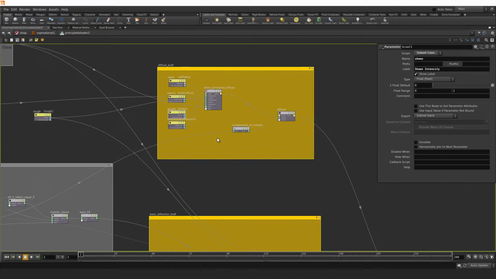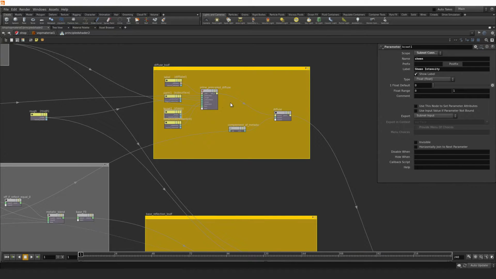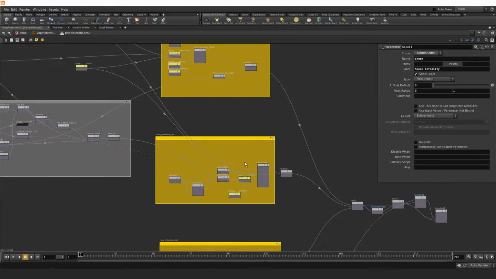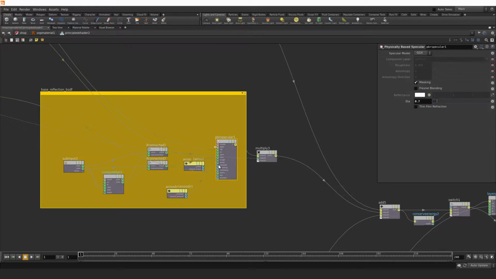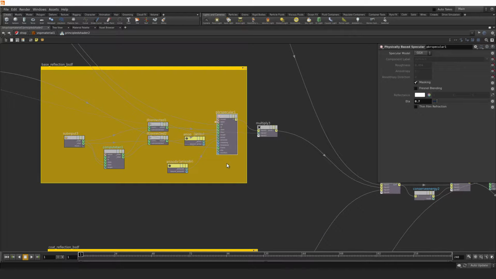And basically the most fundamental element of all of these shaders are the so-called BSDFs, the bidirectional scattering distribution function. The purpose of that is to basically define how, for Mantra, light is scattered when it hits a surface. So I'll just create a very basic example again.